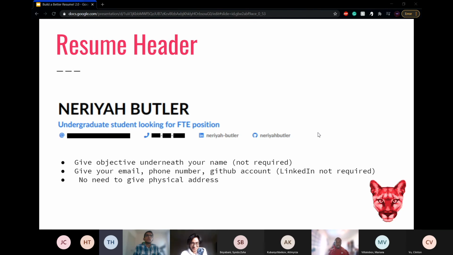Now for the resume header, so what you should do is put your name on there, your full name. You can put your objective for your position. I mean, not your position, your objective in general on your resume. It's not required. I've heard different recruiters say you can put it on there. I heard some say it's not really necessary. So it's not life or death.